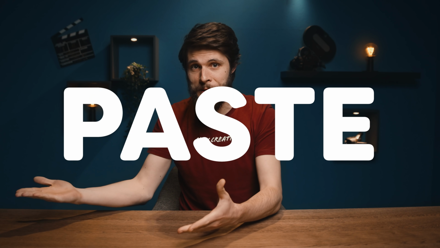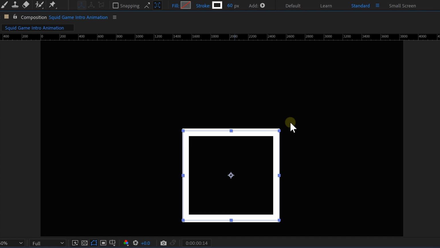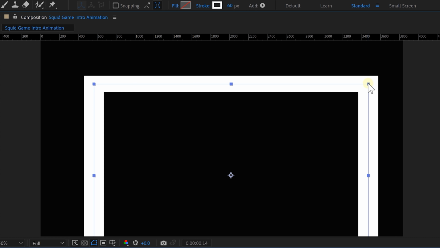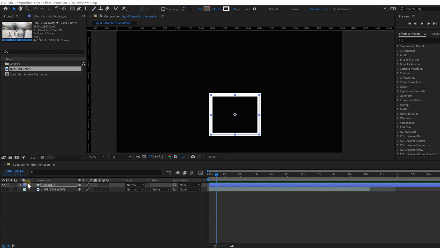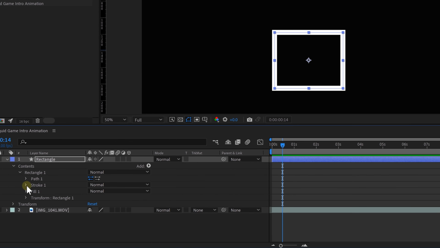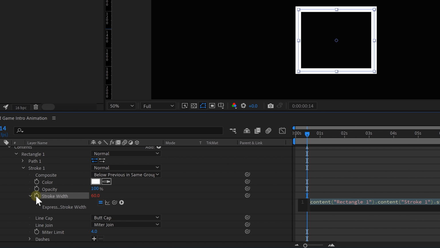Now to make it easy on ourselves, we're just going to copy and paste this rectangle, but before we do that, there's a very important thing that we have to do first. You see, when you scale down this rectangle, the stroke will scale too. So we're going to have to adjust the stroke thickness as we scale these shapes. Luckily we can automate that. Head over to the stroke options from the layer itself and locate the stroke width. And we're going to alt click on the stopwatch, which will allow us to type in some code.